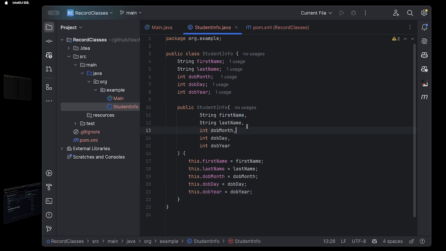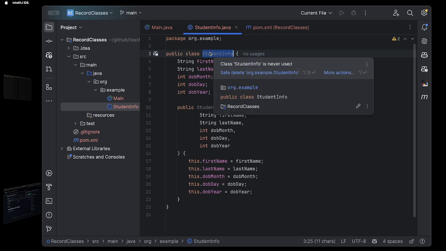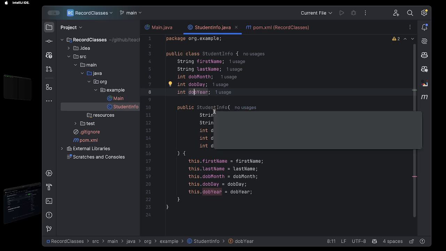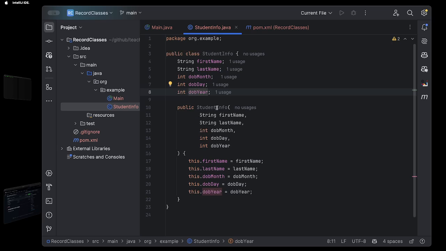All right, so just to be clear, these are the parameters. In this particular scenario, we have this class called student info. This class will encapsulate the information of a student: it's going to store the first name, the last name, the date of birth month, the date of birth day, and date of birth year. Now, if we wanted to avoid having setters, whenever we construct the class, we would create a constructor that accepts all of these parameters at one time, and then they all get initialized.